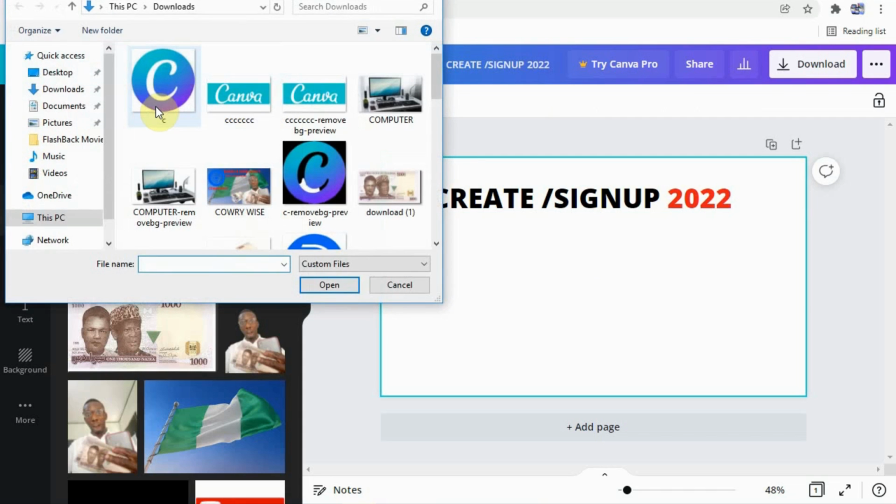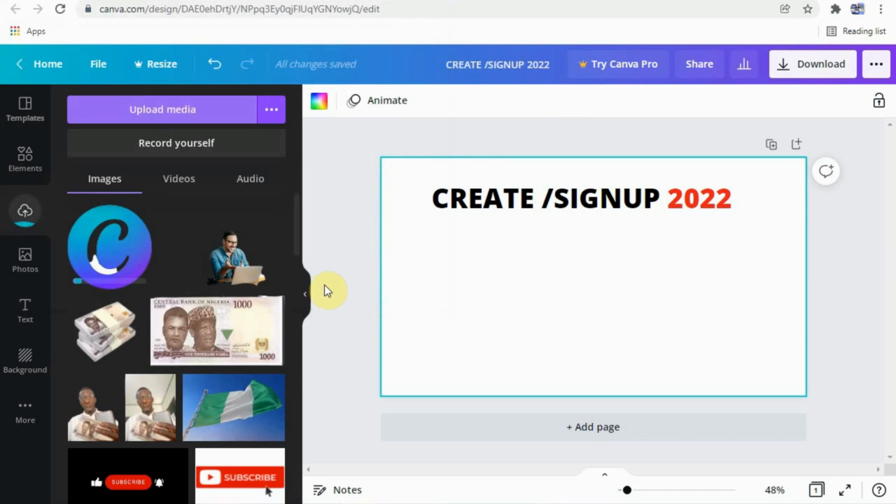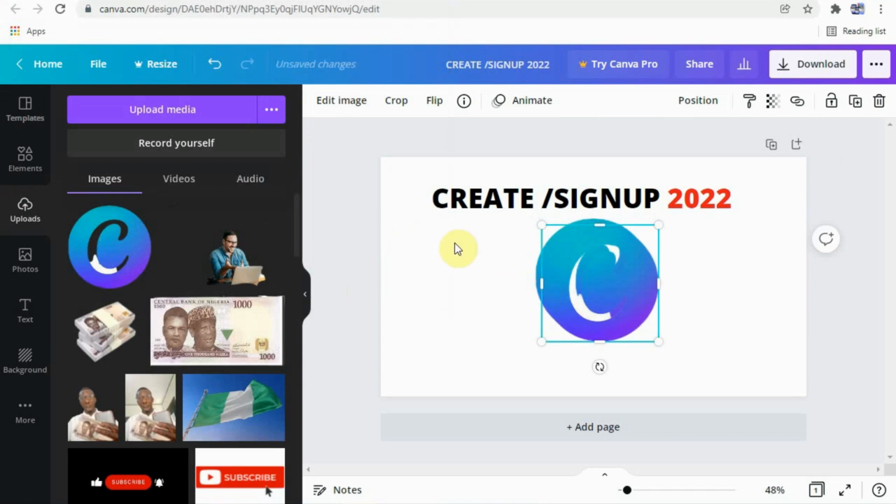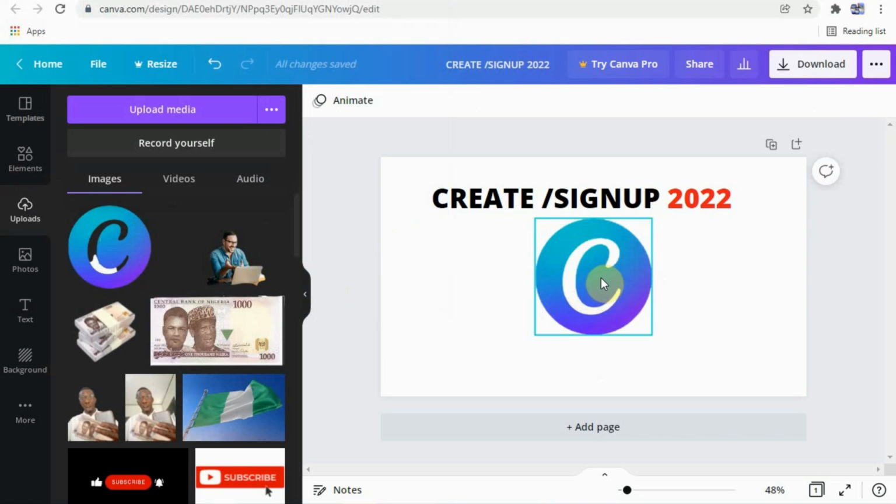When I click on upload file, it takes me to a file picker. So now I come to this place, and I click on the file here. Then the picture that I want to use is now uploading. I wait for it to upload, then I click on it, then I double click it. Now look, as you can see, this is the picture that I uploaded.